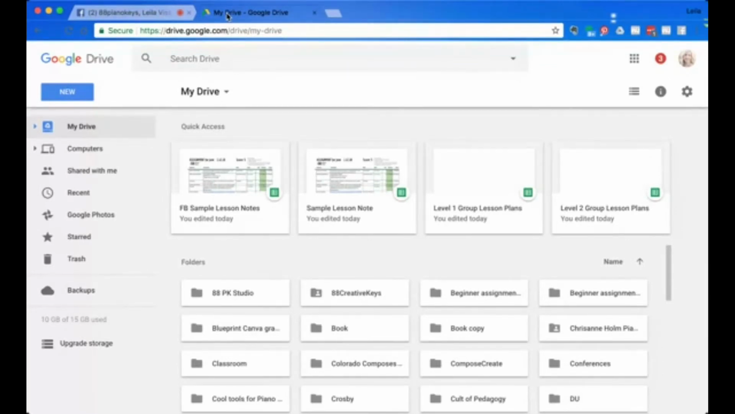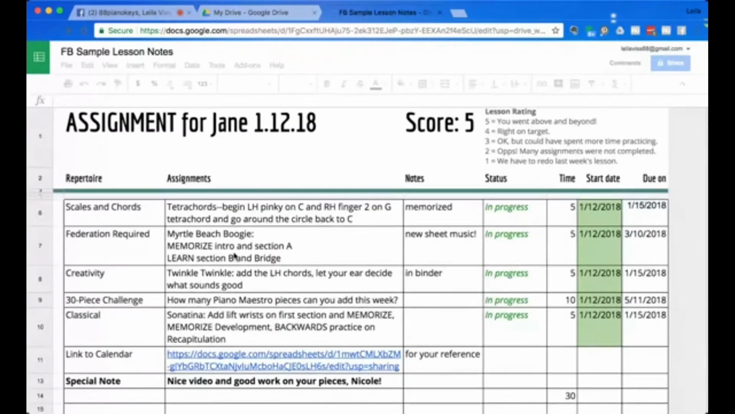So I'm going to jump right into what I do with my lesson notes. And like I said, I'm hoping this will work. You should be seeing a screen of my Google Drive, and there are some recent files up at the top here. Below are all of my different folders that I can create within the Drive as well. So I'm going to open up the stock Facebook sample lesson notes, is what I'm calling it. And there are my lesson notes.